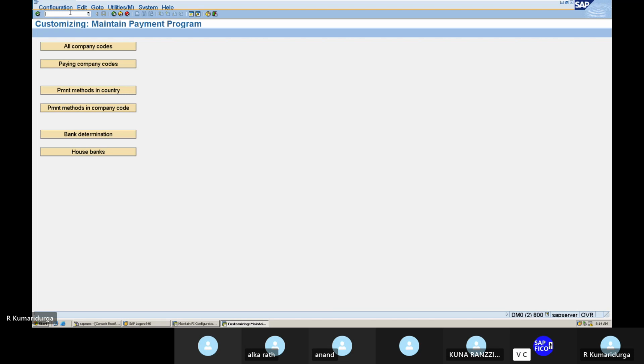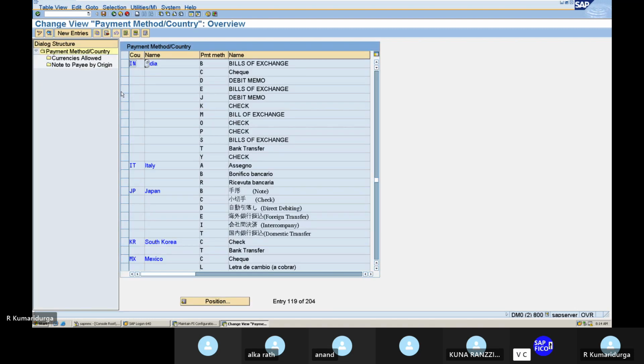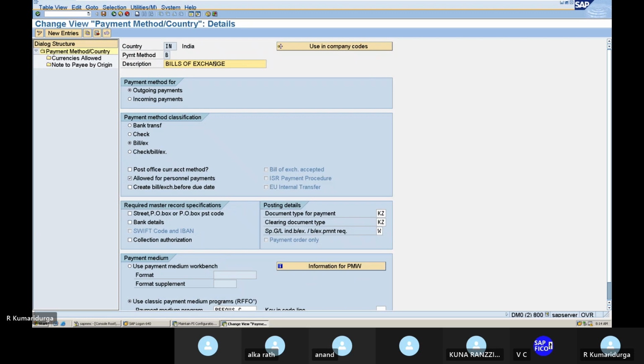Can you go to the payment method in countries, ma'am? Go to the payment method in country. Take out your payment method. What is the payment method that we have used? Okay, you do one thing. Double click on anything.